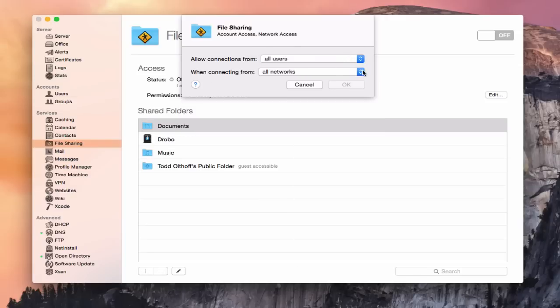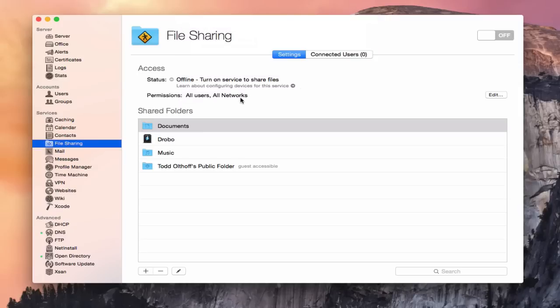And then you can say when connecting from, and you can say all networks, private networks, or only some networks. So you can limit the networks that people can connect from if you don't want them connecting from any external network. You just want it inside or whatever. In this case, we're going to say all networks because I want to be able to reach this from wherever I'm at. So I'm just going to cancel and leave that alone.